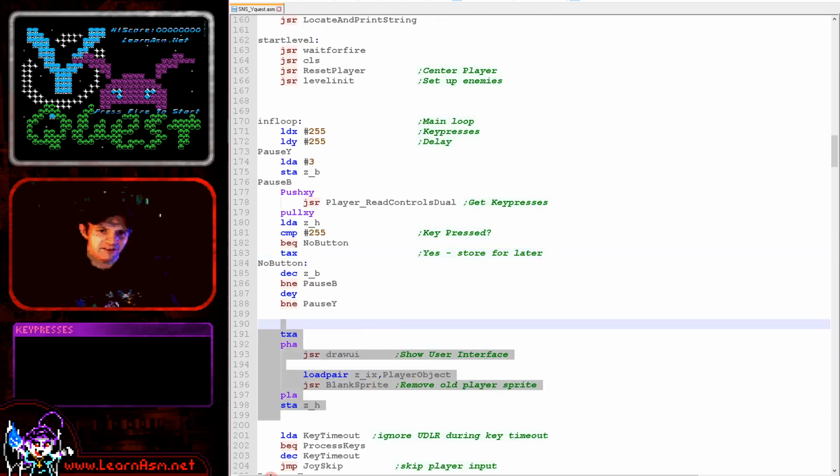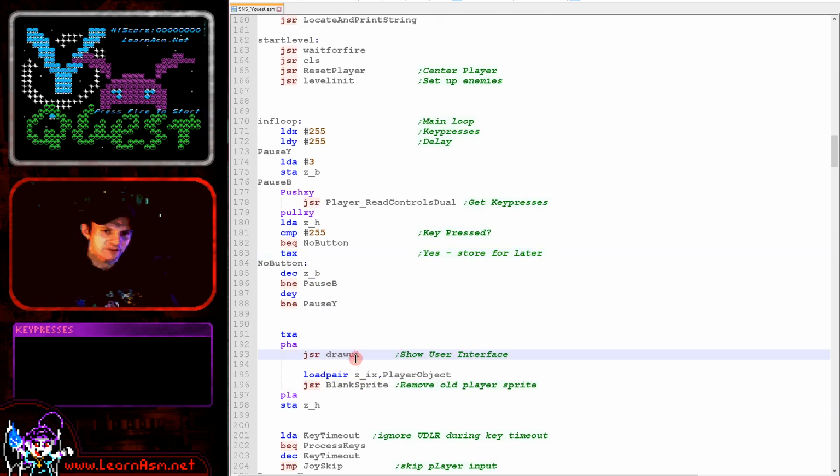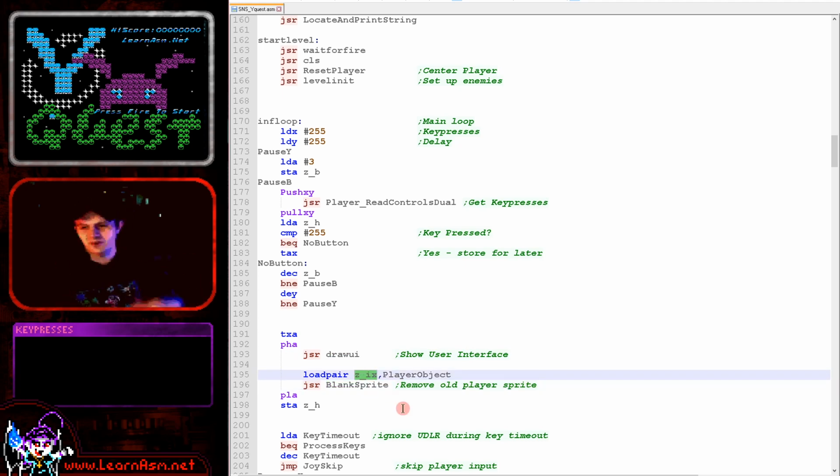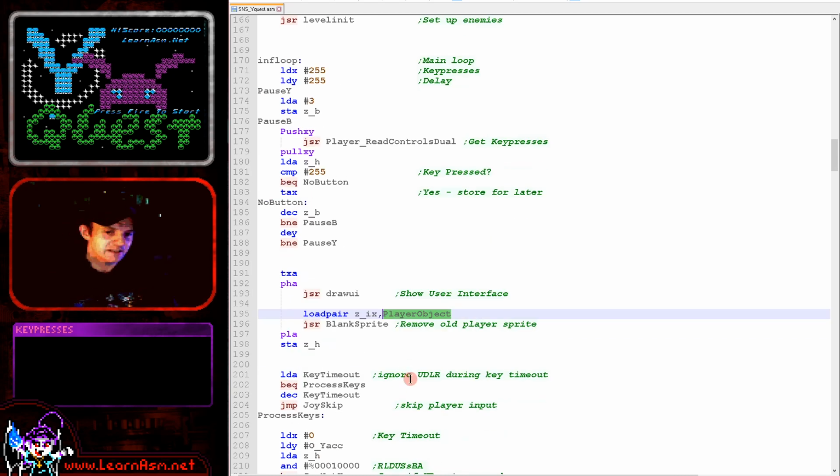So here's the part of the drawing routine that starts first. We're drawing the user interface, that's the text in the corners of the screen. We're then blanking the player sprite. Now, IX is a zero-page pair, and that points to an object, and that object has a sprite, an X and Y position, acceleration, and so on. And so the player object is the player's Y, basically. And so we're just clearing that off the screen there.